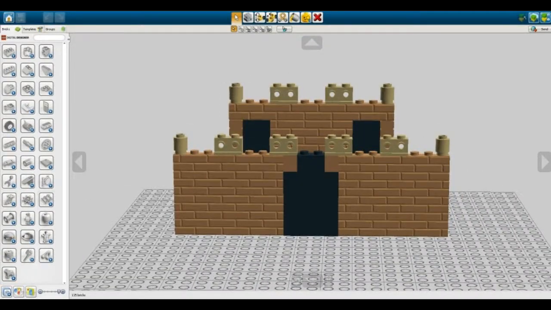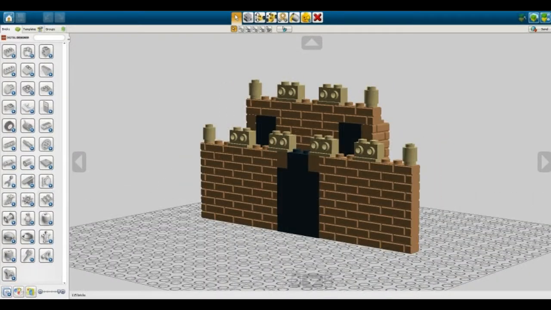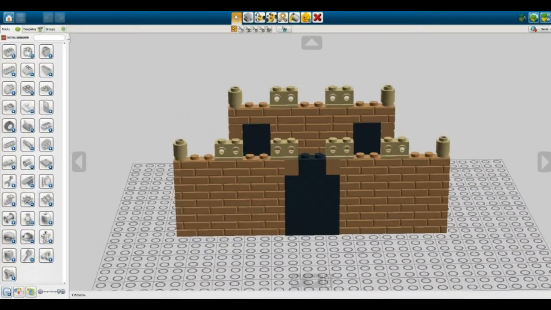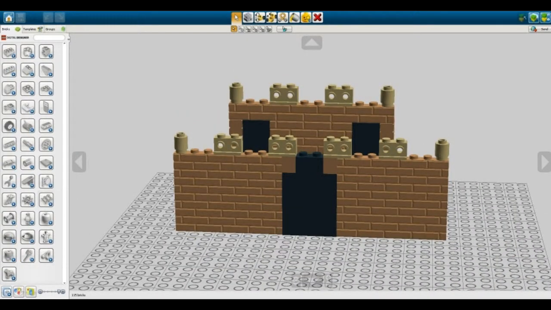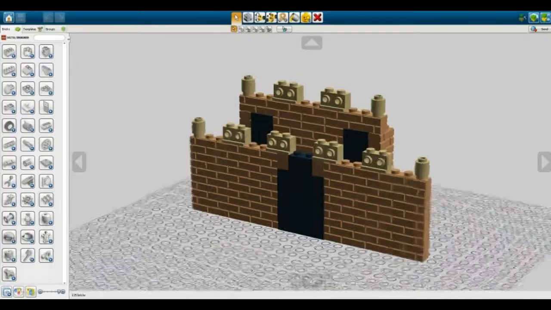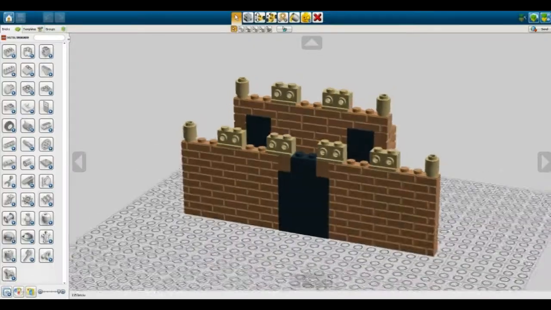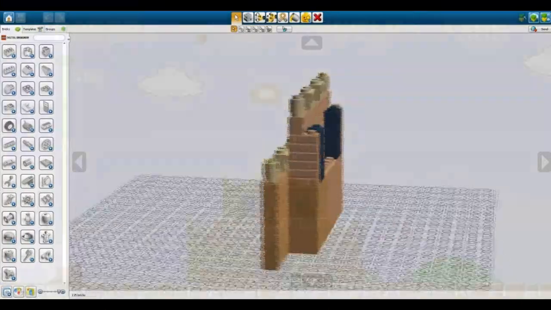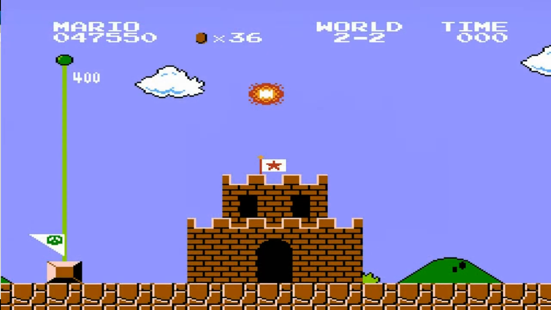Now, can you recognize this? It's in 2D. It's from a famous video game actually. This is a castle from the Super Mario Brothers. And I know it doesn't look exactly the same, but I'm going to put up a picture on the video so you can notice the similarities and of course the differences.